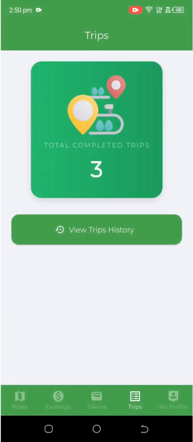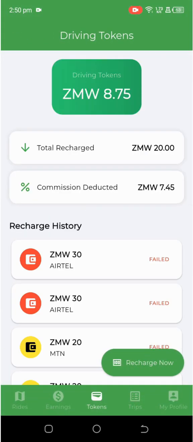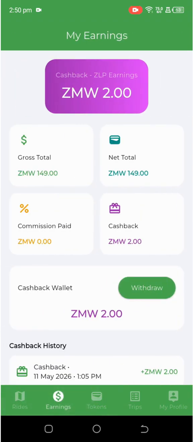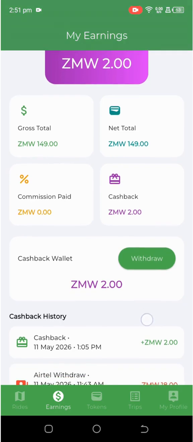And if we come to our token here, we see we had 11 kwacha. Now we only have 8 kwacha. And now when we come to our earnings here, remember the customer was supposed to pay 45, they paid 47. That 2 kwacha has come into our cashback wallet.